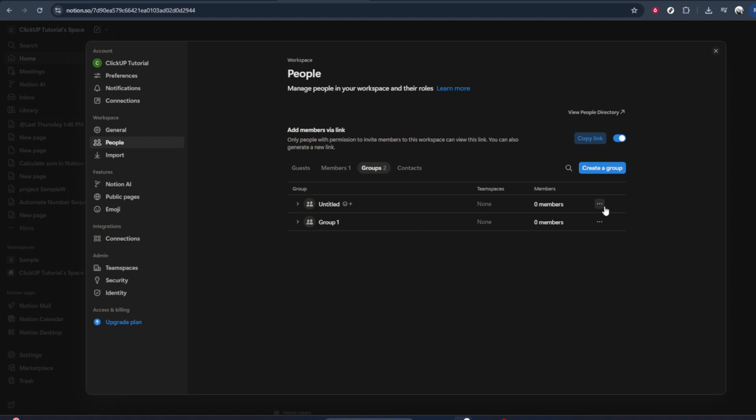Now, you're ready to create a group. Look for a button or link that says Create Group and click on it. At this point, you'll typically be prompted to name your group. Choose a name that clearly describes who will be in it, like Marketing Team or Project A members. You can also add a short description if that's available, just to make it clear what the group is for. Once you're done, save or confirm the creation of the group.